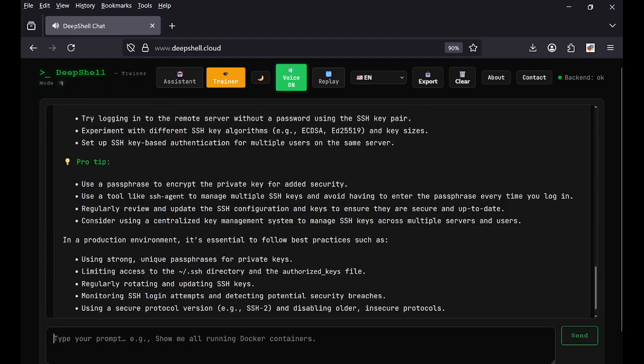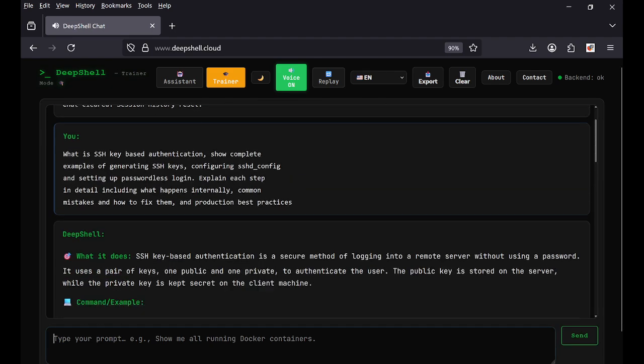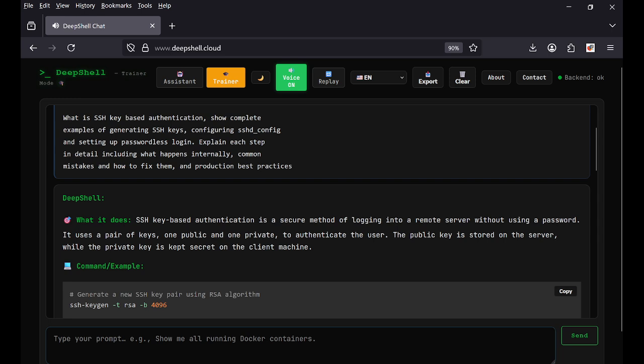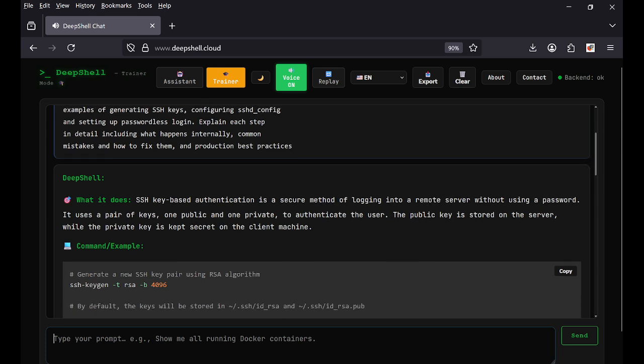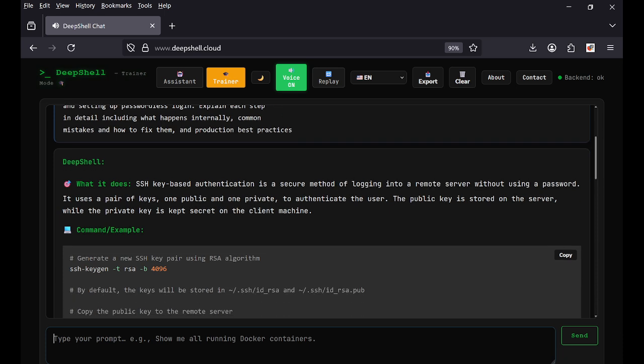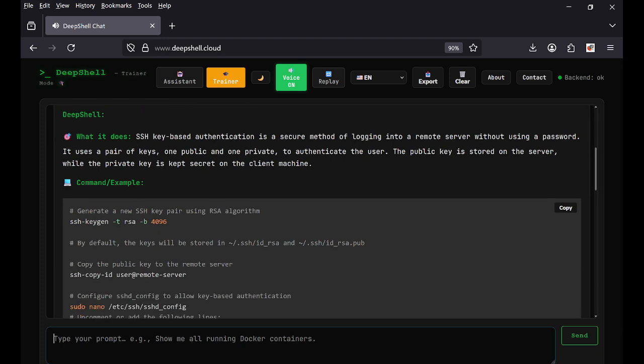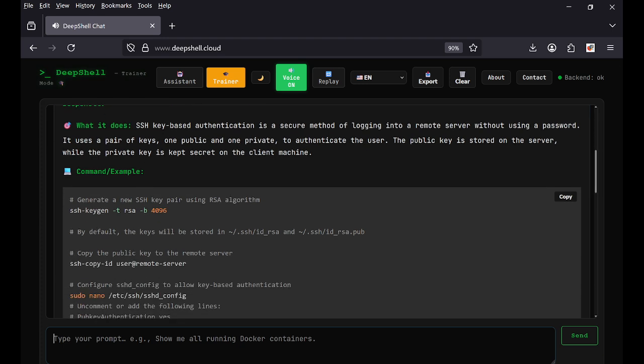What it does. SSH key-based authentication is a secure method of logging into a remote server without using a password. It uses a pair of keys, one public and one private, to authenticate the user. The public key is stored on the server, while the private key is kept secret on the client machine.